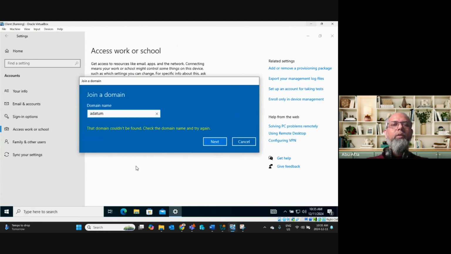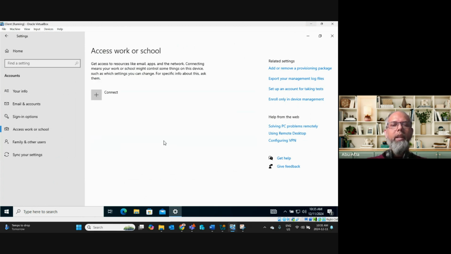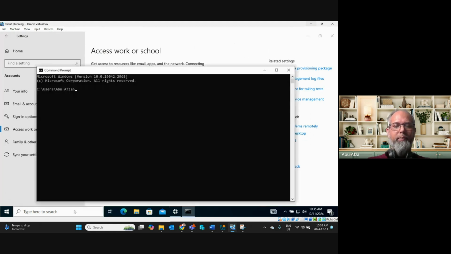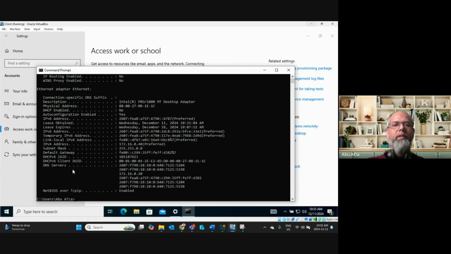Again, they say the atom is not found. Okay, so before that, I want to check one thing. Go to the CMD and write down ipconfig /all. Check it. What is my DNS server?